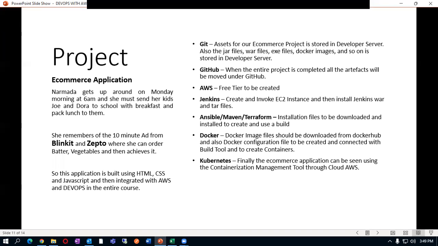So let us take that real-time use case scenario. Now what we are doing is we have built an application using HTML, CSS, and then JavaScript. That is this Blinkit or Zepto. Then integrate with AWS and DevOps in the entire course.